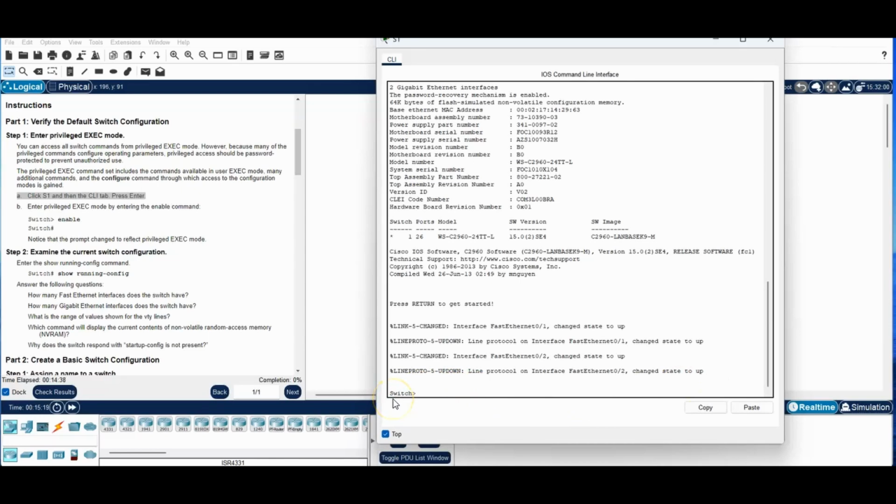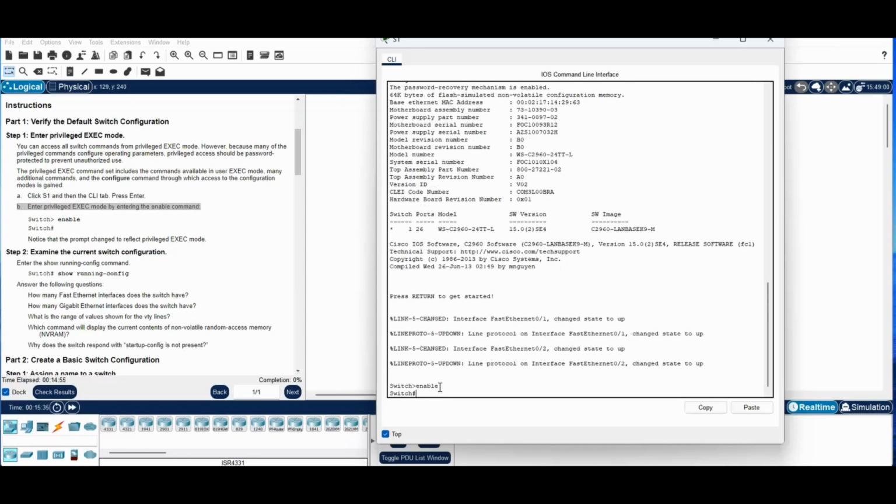So here we are in the switch, and that greater than sign tells me that I am in user exec mode. So I want to get into privileged exec mode. That's what part B is about. All we have to do is type the word enable and hit enter. And notice that the prompt changes from a greater than sign to a hashtag. That tells us we're in privileged exec mode.